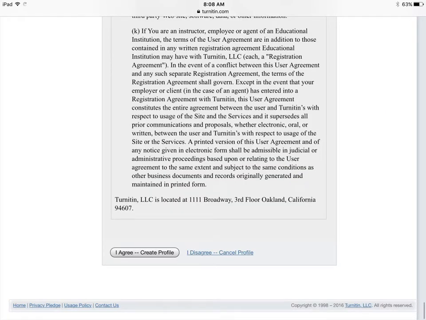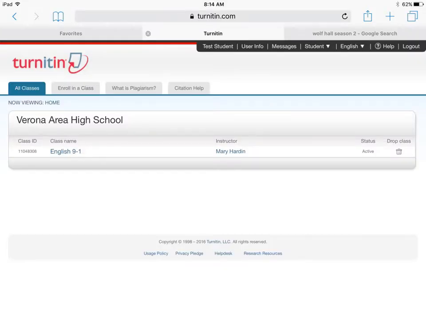Then you're going to scroll through all of their terms and conditions. When you've read them and understood what's going on, you're going to click Agree and Create Profile. You will now see a screen that looks like this. There are lots of things to help you. First of all, you can go to the upper tab and learn more about plagiarism. You can also go to the tab next to it and learn more about citing your sources.